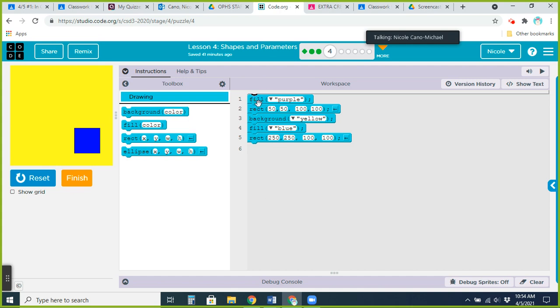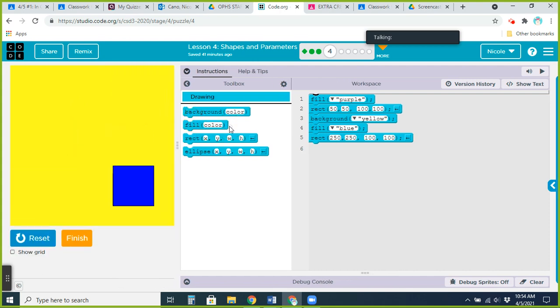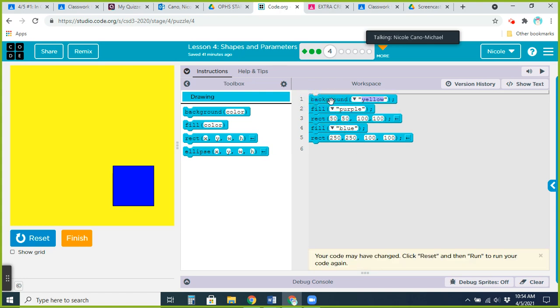So look at the code. It says fill purple rectangle, and then I have background and then fill blue rectangle. I want to be able to see my purple rectangle. What do I need to do? Think of this as layers. What is my first layer here, guys? Yellow. Yeah, my first layer should be this background because it's the background.